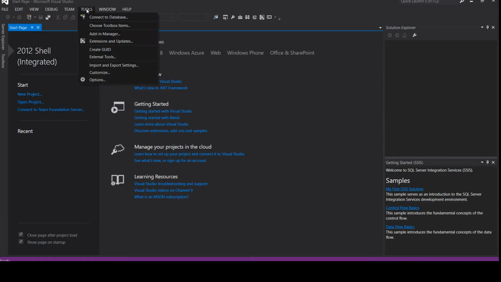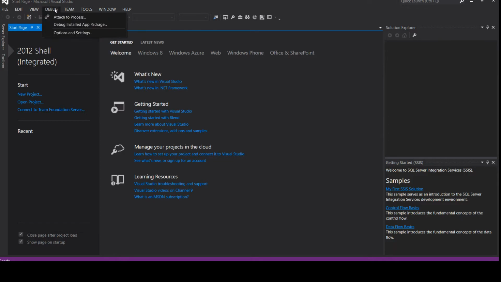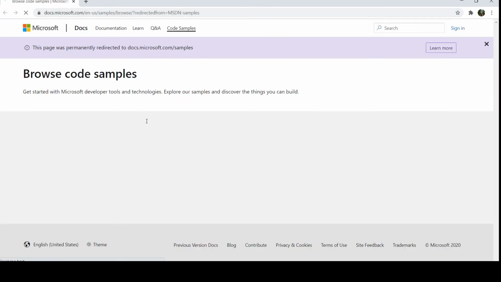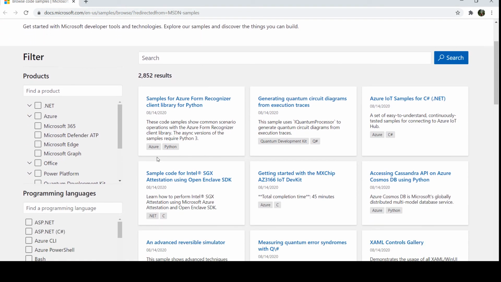Here, you can also go with different tools like connect to a database, extensions, and import and export settings. You also have an option of debugging the script or your package. And in Team, you can also directly connect to a Team Foundation Server. This is TFS, which contains your repo and all the changes you have made in your SSIS package. Once you create your first solution, if you have any more questions, you can go to the sample options, where it will show you how to create your first solution. If I click this option, it will take you to a web page, which is an MSDN site, and it will explain step by step how to create the SSIS package.